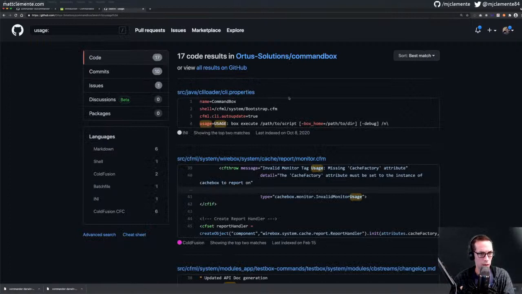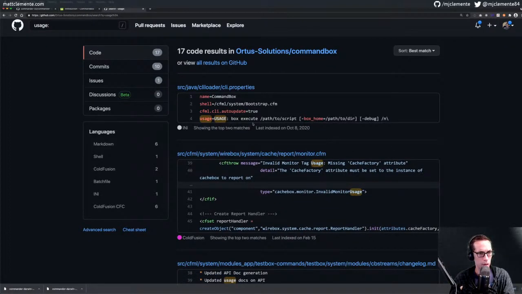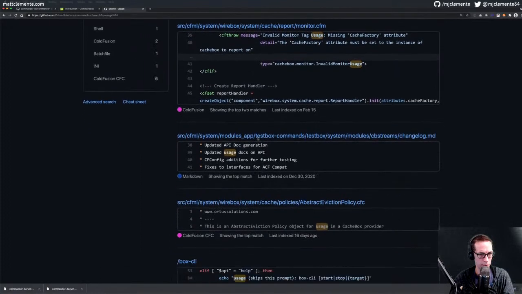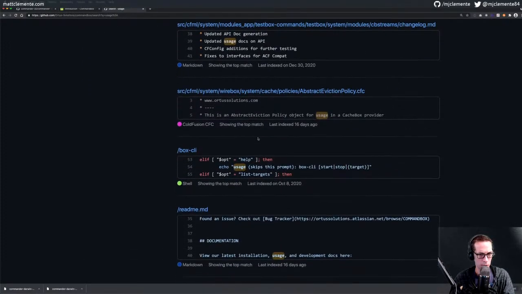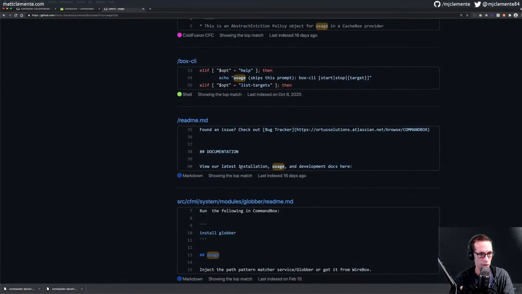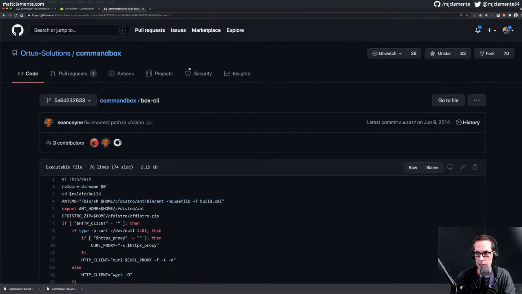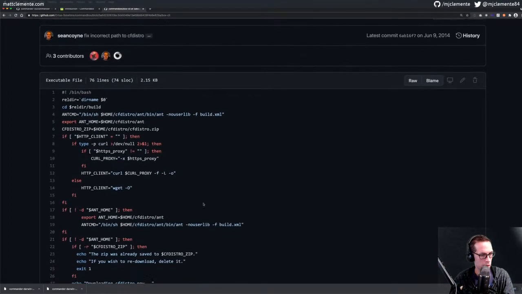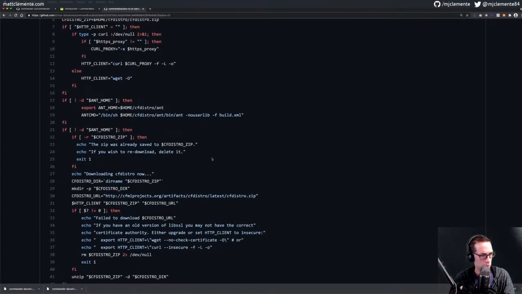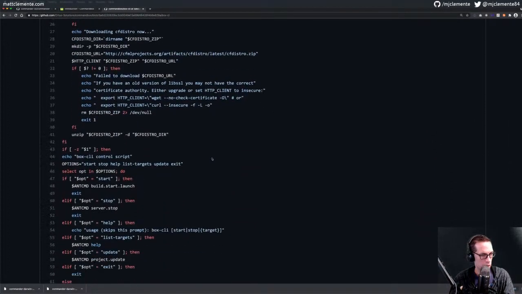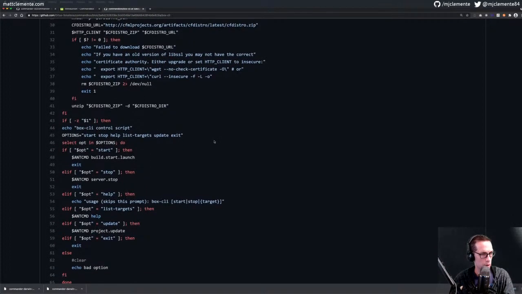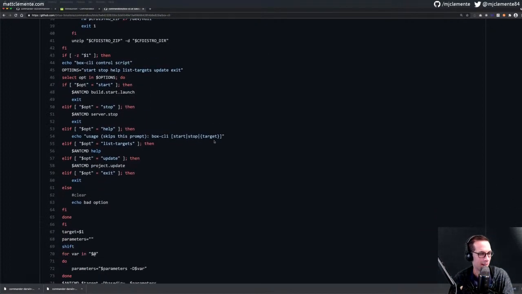Usage equals usage, box, execute, path to script. That's in the CLI. Usage, box, execute, path to script, and then that's a different thing, different usage. Echo, usage, box. So this seems like it is something coming from the box CLI, which is unhappy with how it's being run. Box CLI control. I mean, I'm just totally speculating here.